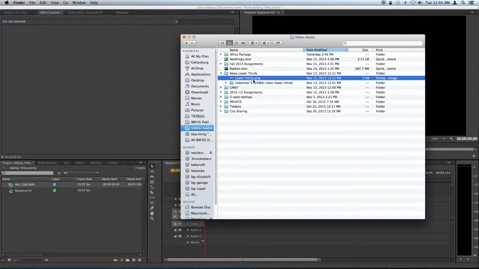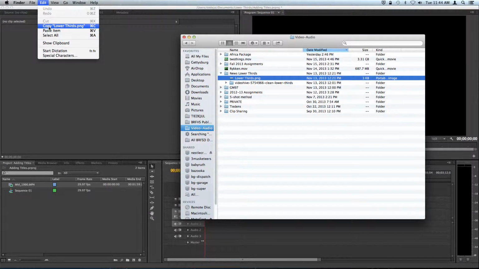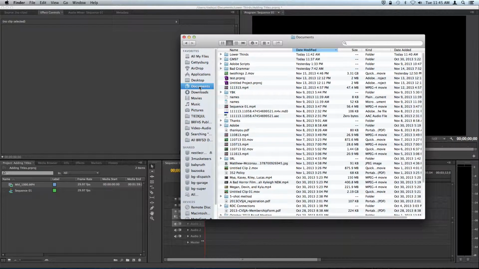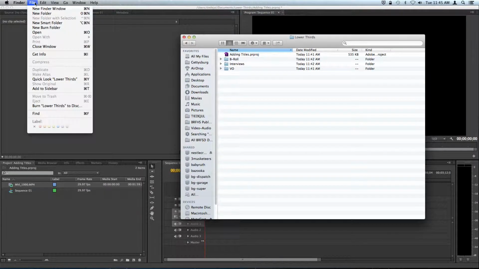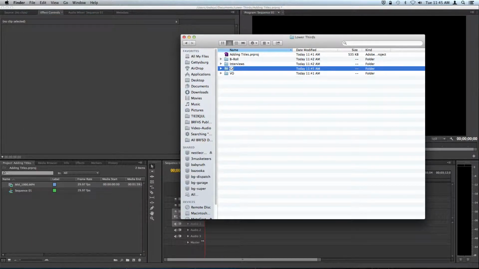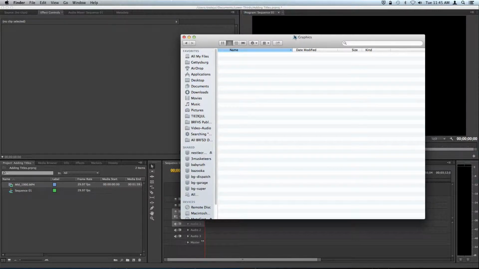I'm going to copy that. I'm hitting Command C. You could also just go to Edit and Copy. And then I'm going to go back to Documents, go back in my lower thirds, and I'm going to create another folder, just in case I have a few, that's entitled Graphics. I'm going to place this item, this lower thirds, in my graphics folder. So I'm hitting Command V, and it's added it there.